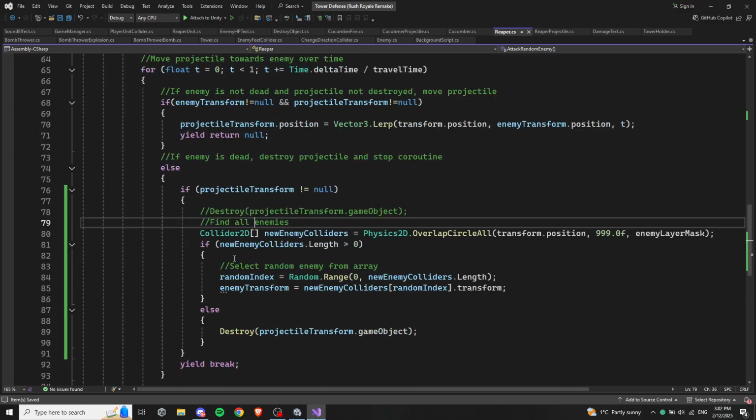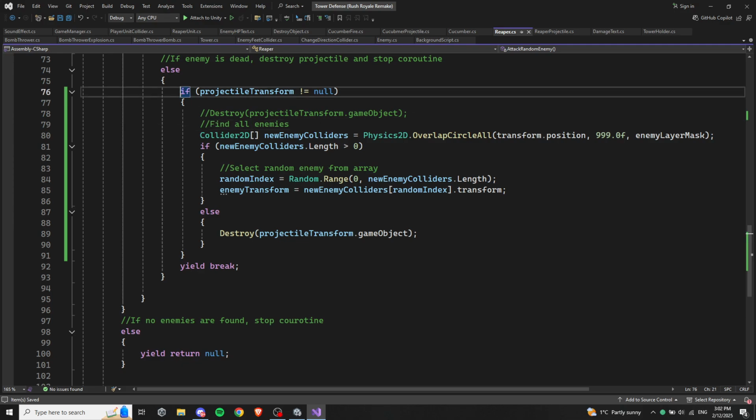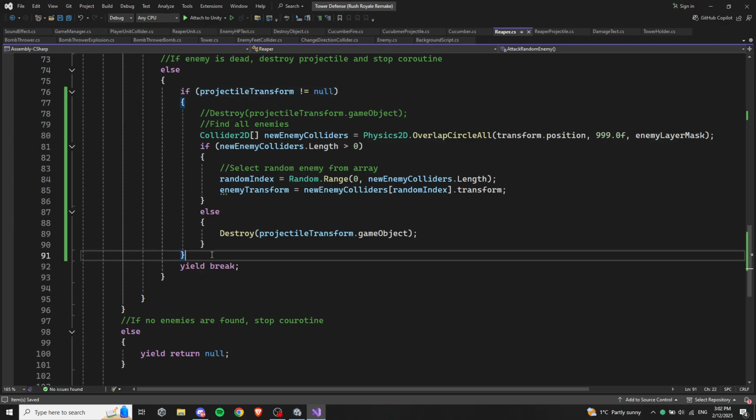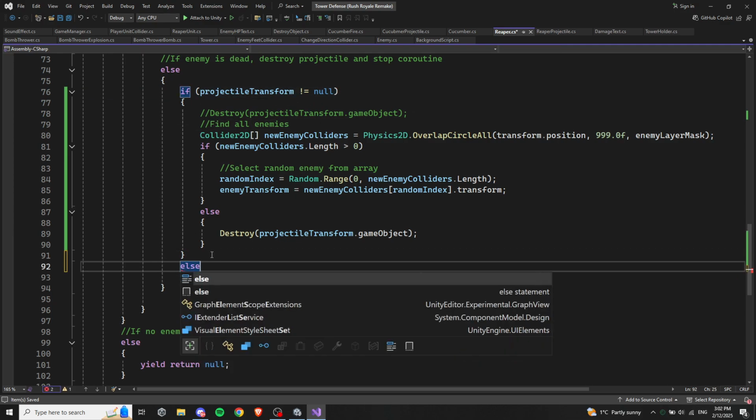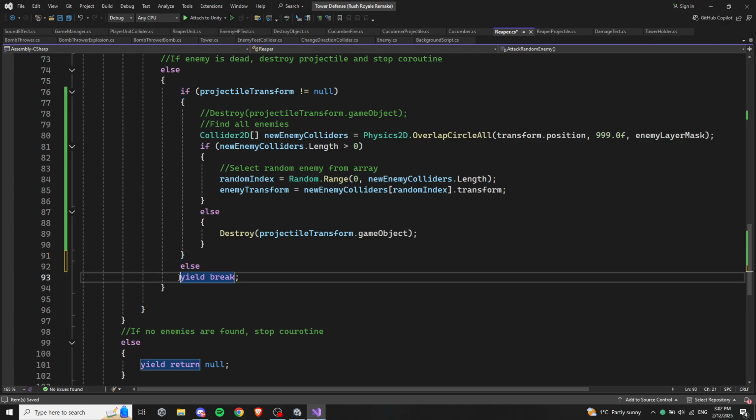And let's do the same here. So we have if the projectile exists, and if it does not, so else here. And then we yield break here. Like this.